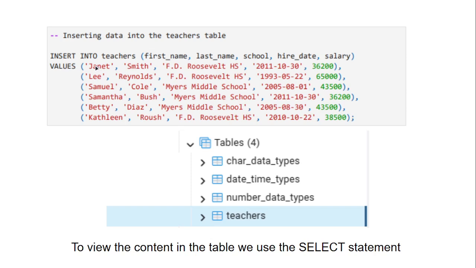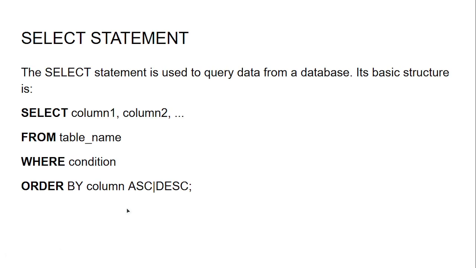So once we create the tables, we have the teachers table as seen here. To view the content in the table, we use the select statement in SQL. The select statement is used to query data from a database. Its basic structure is: select column 1, column 2 from table name, where and then the condition comes, and then we have order by, which can use the column ascending or descending. This is the basic structure of a select statement, or the order of select, how SQL is arranged.